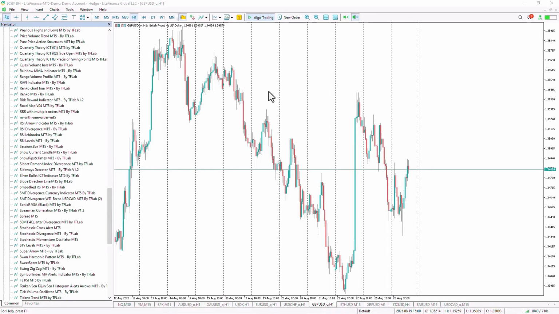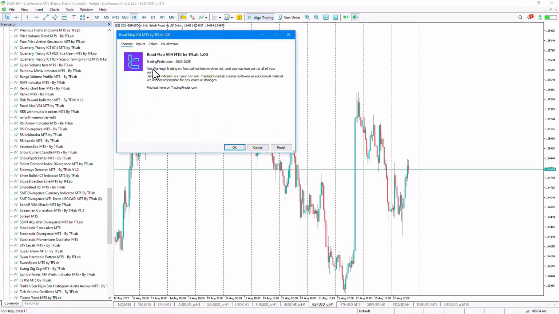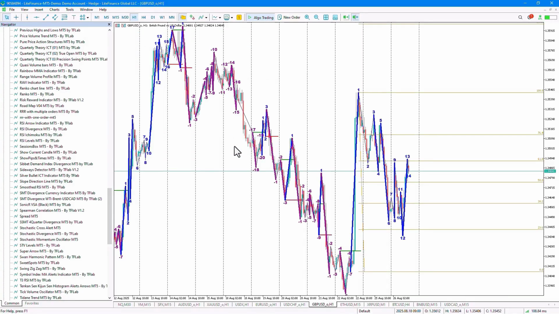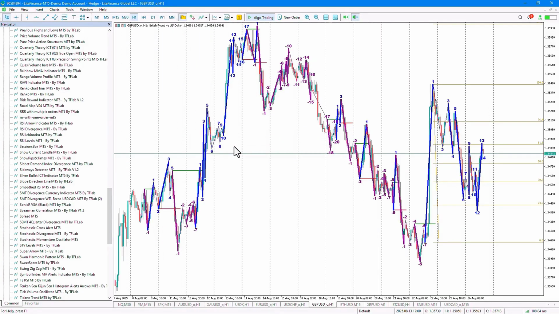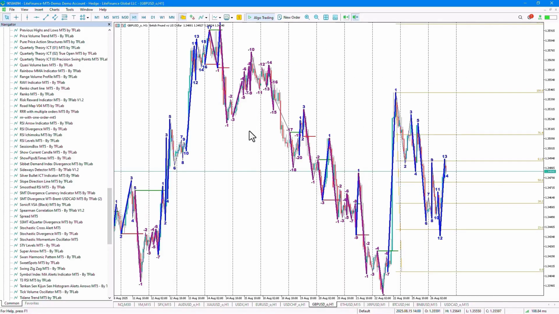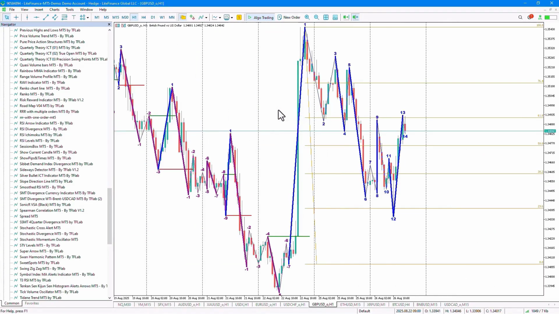From the Navigator section, select the desired indicator file and drag it onto the chart to run the indicator. Once the indicator is running on the chart, it immediately starts identifying significant bullish and bearish trends within the market. The Road Map Indicator, version 0.4, is a special and highly practical tool that empowers traders to identify significant bullish trends and display consecutive wave counts directly on the chart.